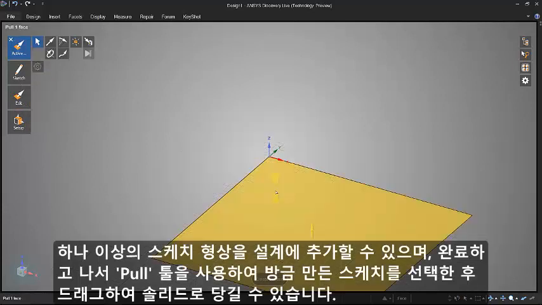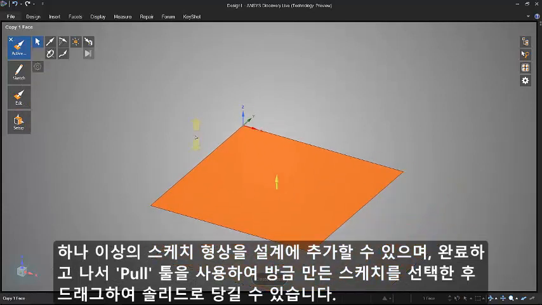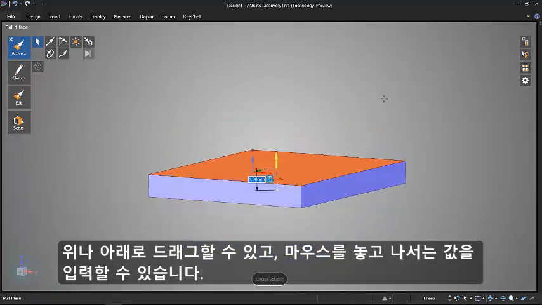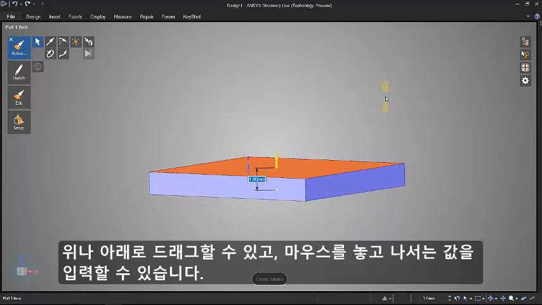I could add one or many sketch shapes to my design, but when I'm done, I want to use the Pull tool to select the sketch I created and drag to pull it into a solid. I could drag up or down, and when I let go, I can also type in a value.